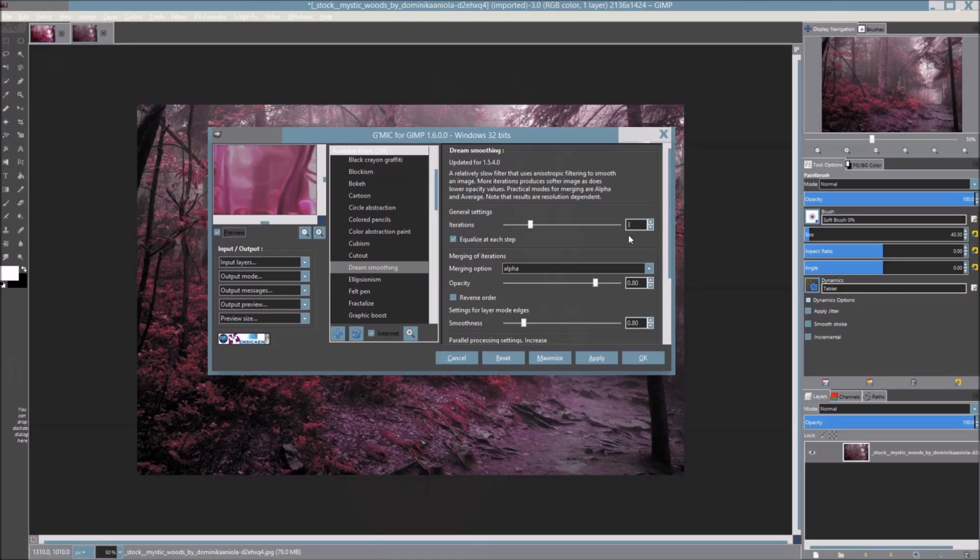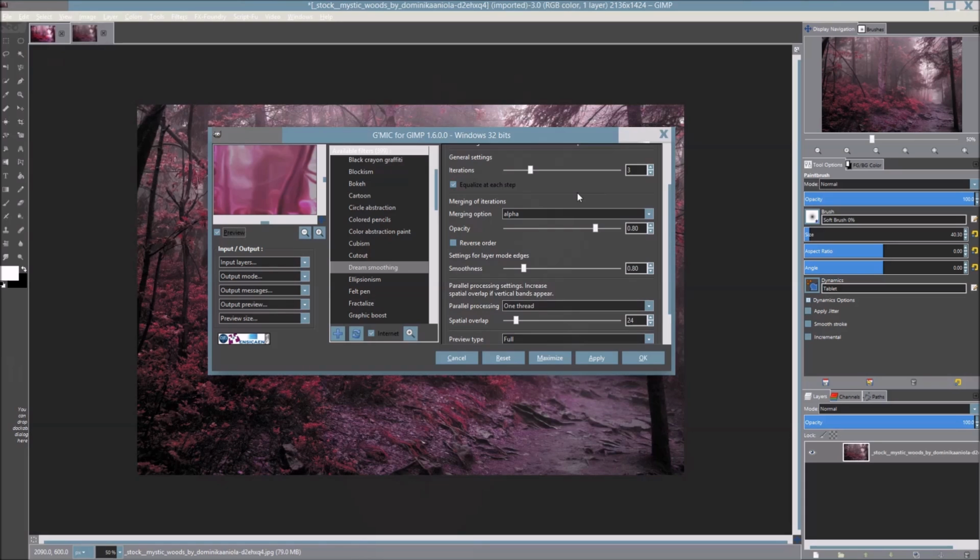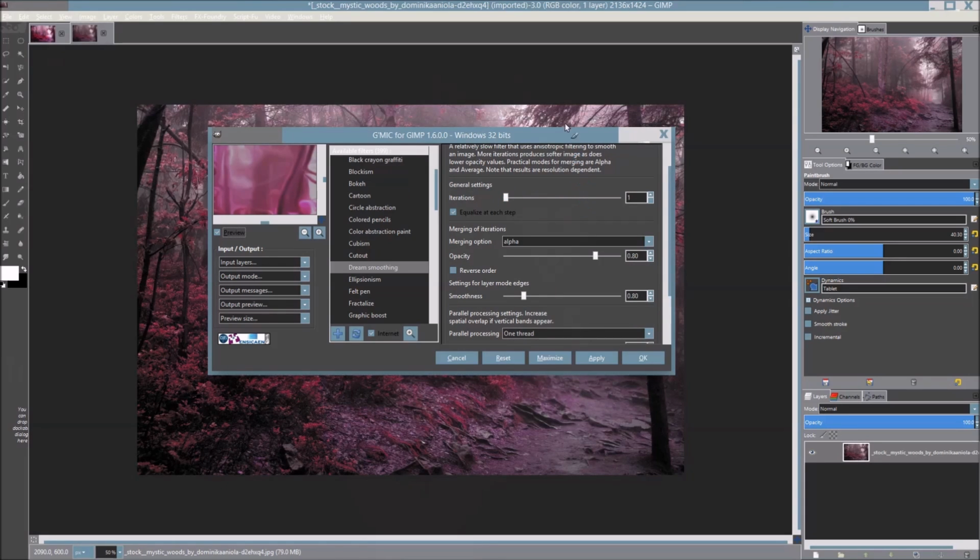So your iterations are right here. So basically what that means is it's taking this anisotropic filter that's behind the scenes, and it is taking however many iterations you have here, and it's working its magic, and then it smooths it, and like this, it'll do it 3 times over. So basically that's what the Dream Smoothing filter is.